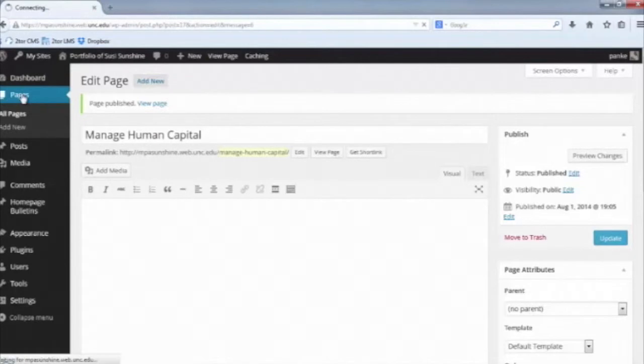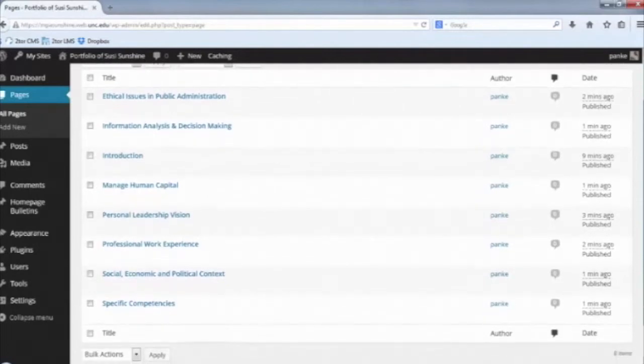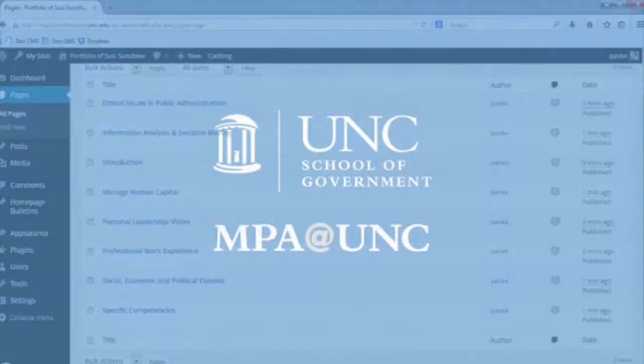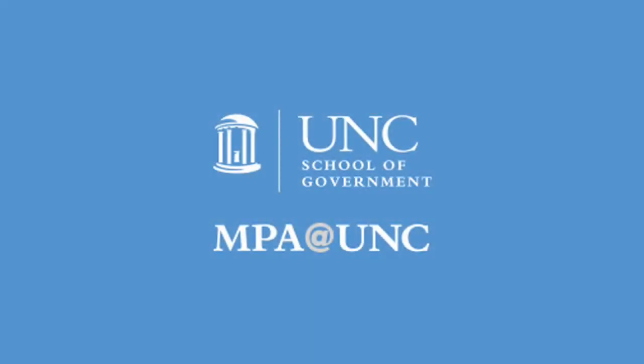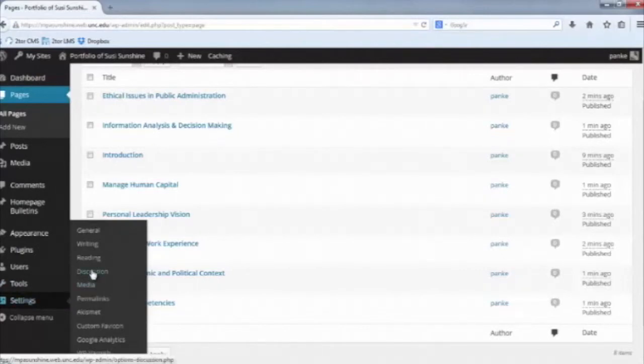If you click on Pages in the left-hand side menu, you will see an overview of all the pages you have created thus far. Let's quickly check that the content is showing up in all the right places and control how our front page looks.